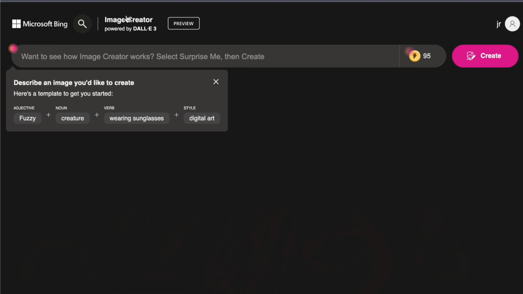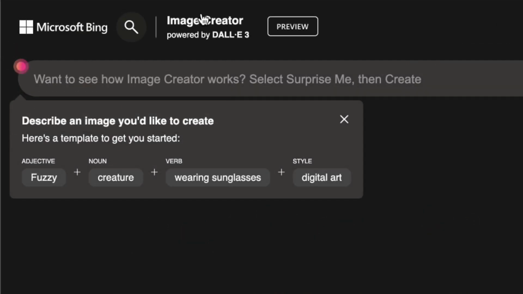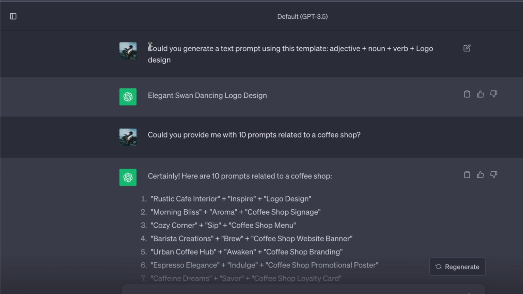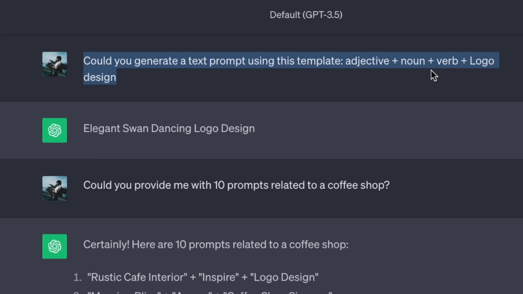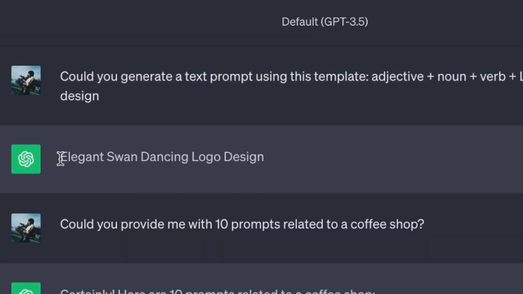To create compelling images, it is best to follow a specific template. This template begins with an adjective, followed by a noun, a verb, and ends with a design-related element. Now that we are acquainted with this template, ChatGPT can aid in crafting prompts, particularly when you are uncertain. Simply make a request like, "Could you generate a text prompt using this template? Adjective plus noun plus verb plus logo design."